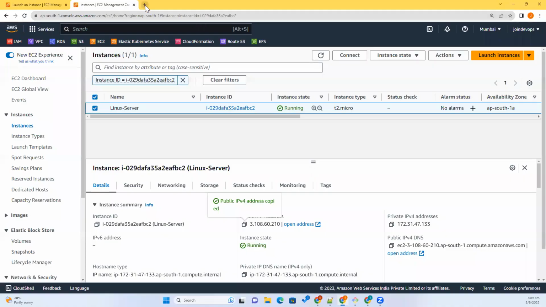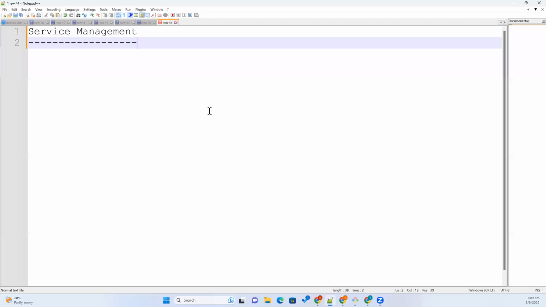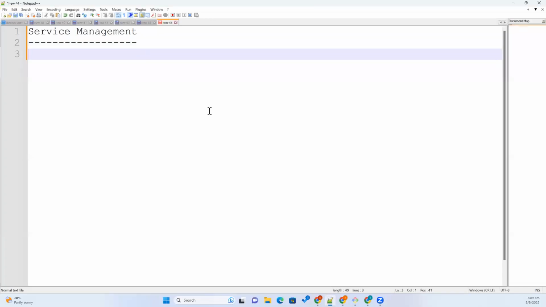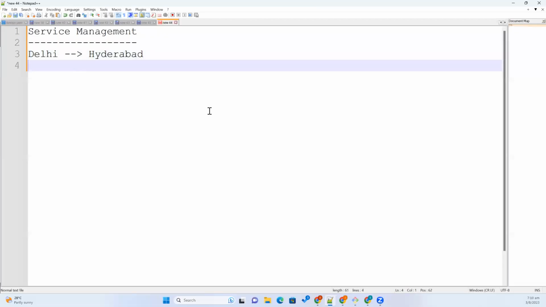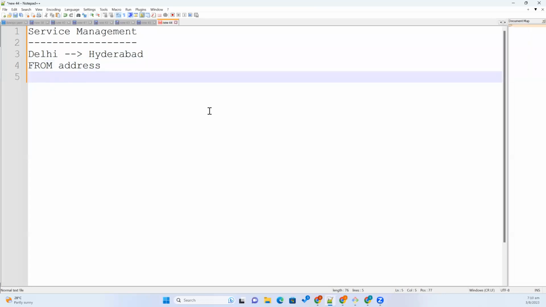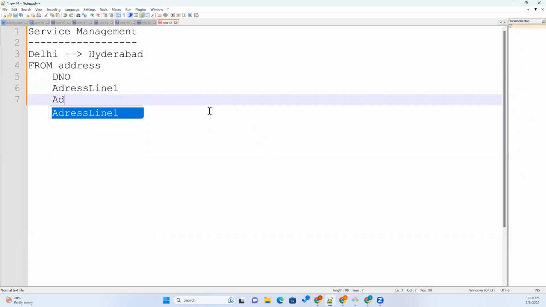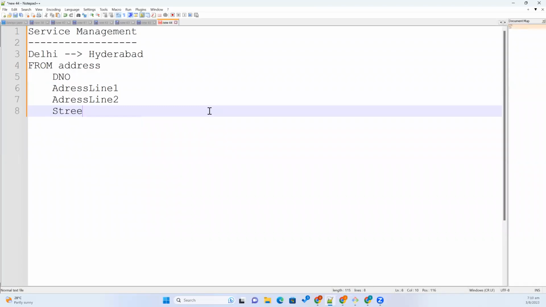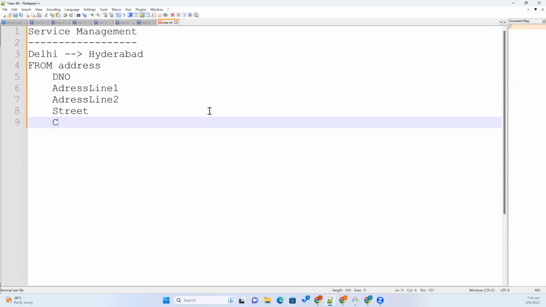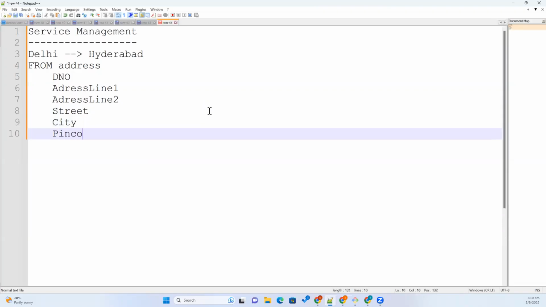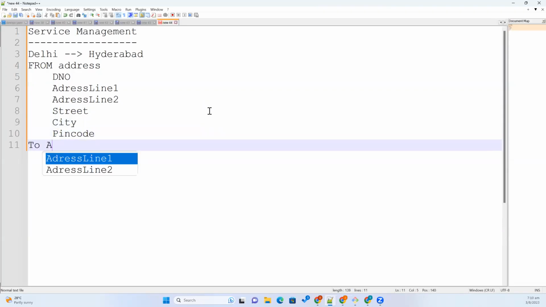Before starting service management, let's have a short story. For example, you are sending a letter from Delhi to Hyderabad. You will write your from address. Inside the from address, you will write your door number, address line 1 and address line 2, street, city, and pin code. Again, the to address is the same.